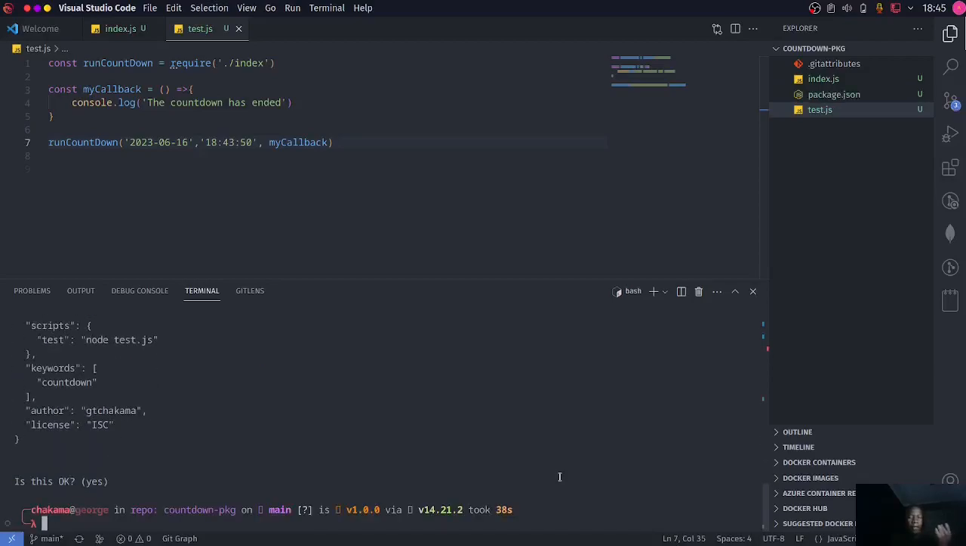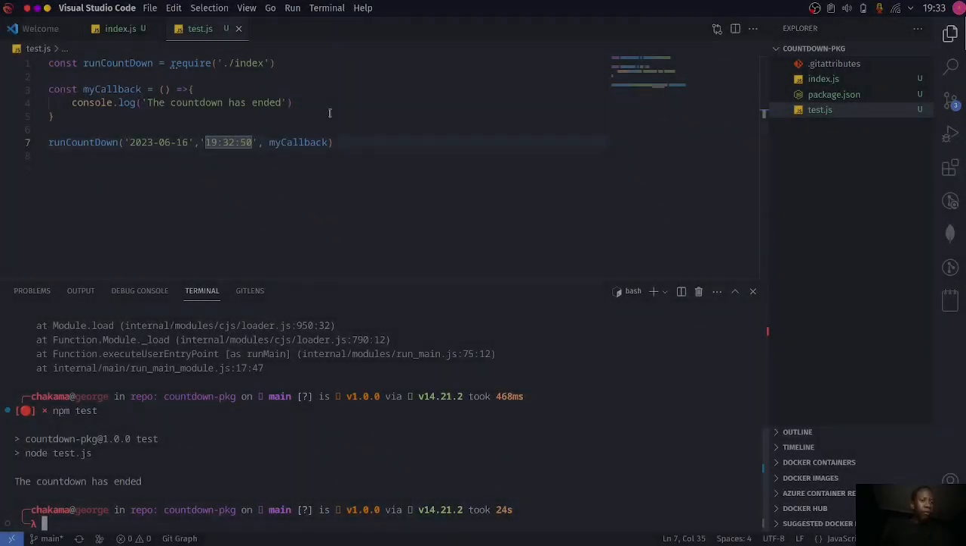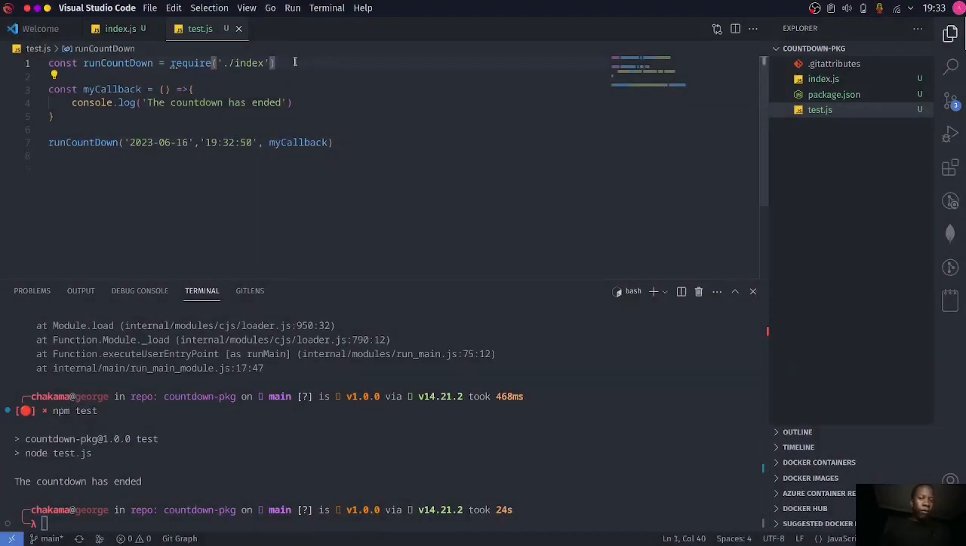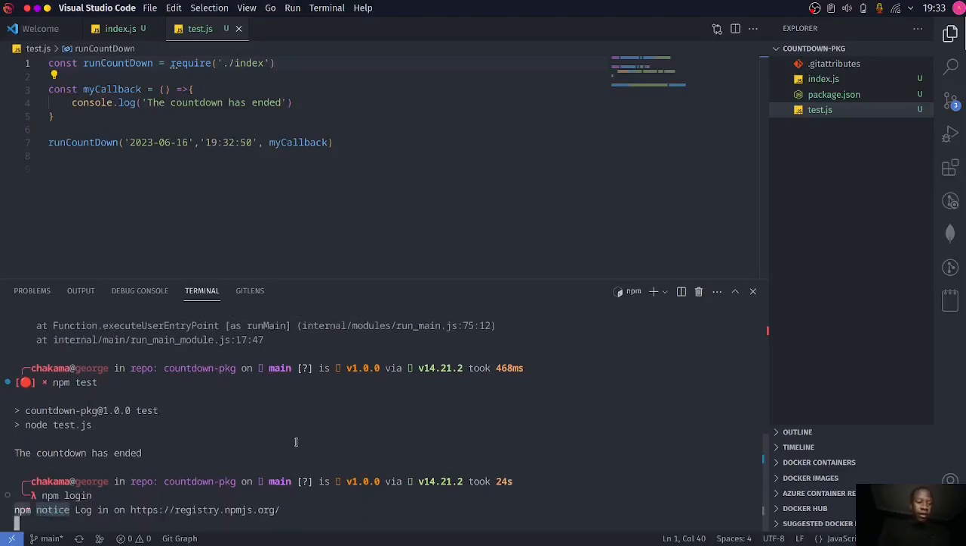Yes. Done. Now that this is running, the next step is to publish our package, so that we can remove this require index item and officially use it from the npm package that we have. How we do it now is we run a command called npm login. If I run this, it should open my browser. Let's see, npm notice login registry. What's this error for?